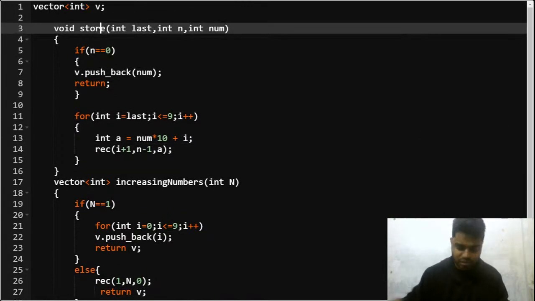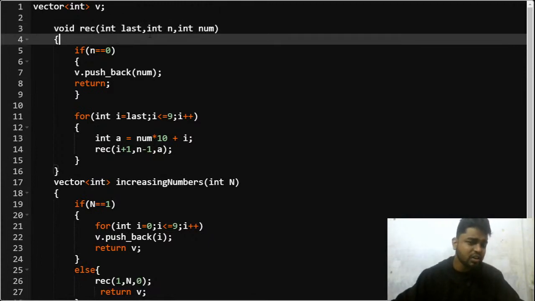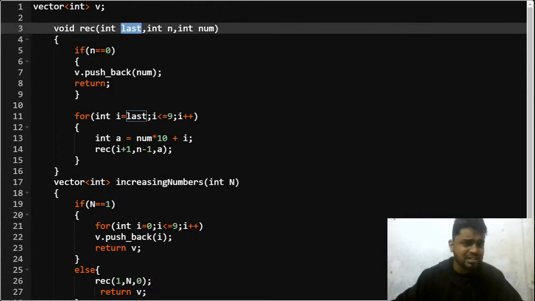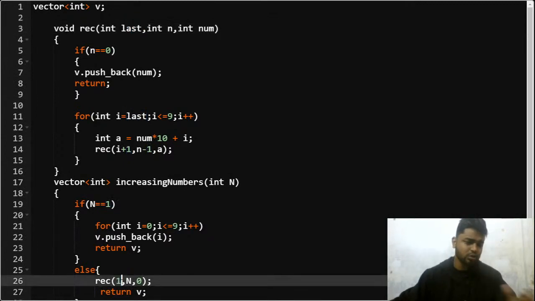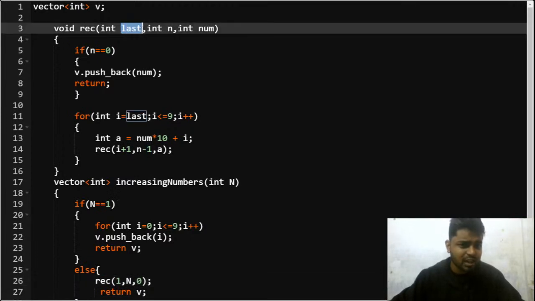In this recursive function, first of all, what is the last digit that you have passed? The last digit you are assuming currently as 1, right? So you'll start your loop from 1. That is why in the last we are considering 1, then n is the number of digits that you want to fill, and num is the current number. Num is the current number that you have built.